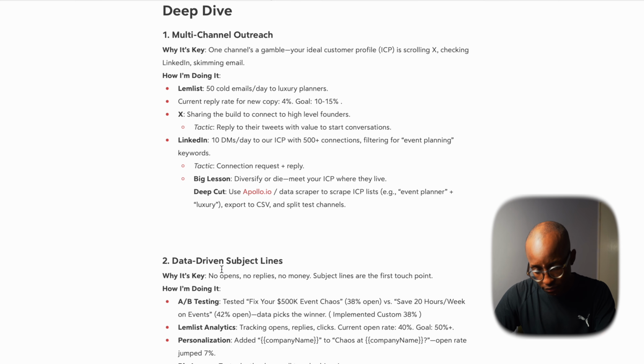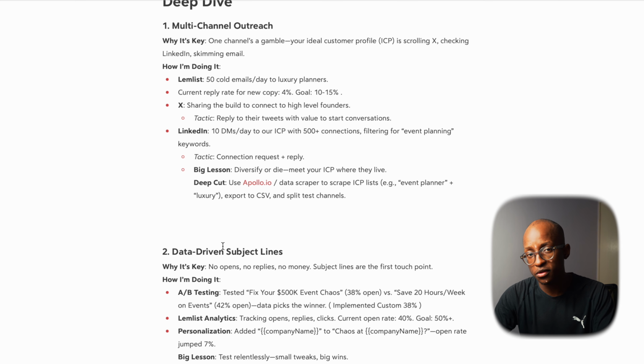And then data driven subject lines. So this is also super important: no opens, no replies, no money. You basically make no money, because you get no responses, and ultimately you're going to need to use data. If you're just copying and pasting the same message all the time, you're going to get the same data if you just keep on trying the same thing.